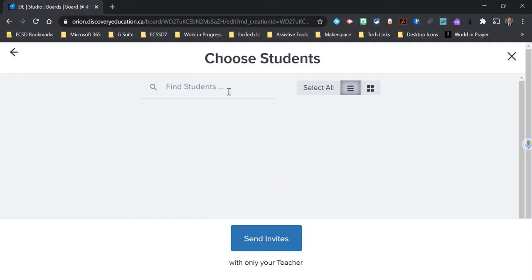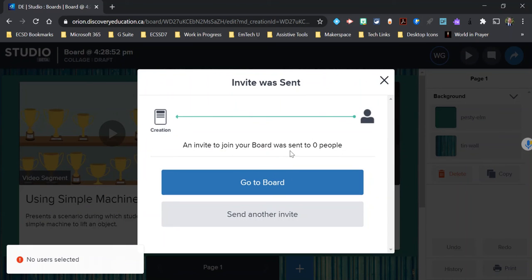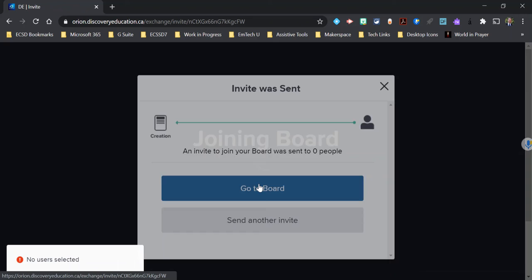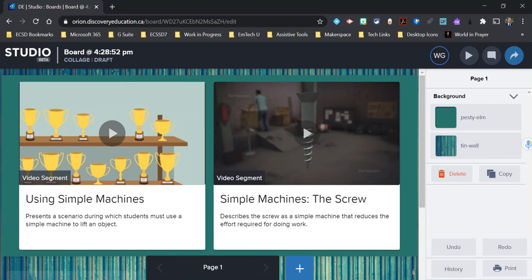Now if you want to collaborate, you would add the name of another student in here. Otherwise, if you're just sharing it with your teacher, all you need to do is say send invite, and this will only go to your teacher. It usually says that it hasn't been sent to anybody, but it has sent to your teacher. So that's all you need to do, and then you can go back to your board, and now your teacher will have access to your studio board.